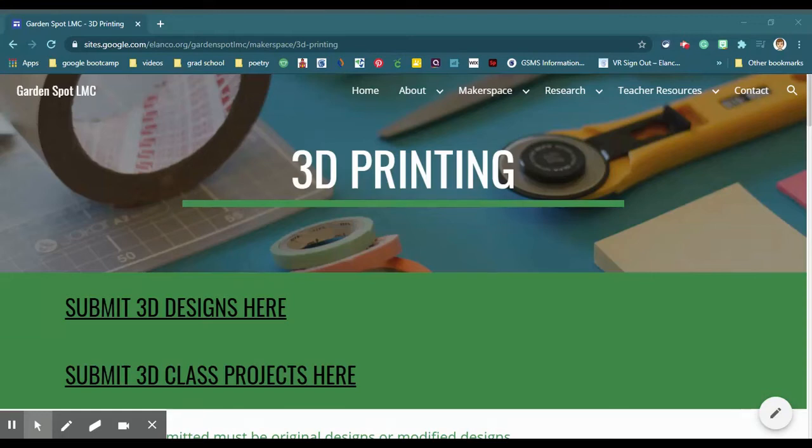Hey everybody, I'm going to show you some different ways to design and find designs for 3D printing. For those of you who aren't familiar with 3D printing, a 3D printer takes plastic filament, which comes in a roll, and melts it down and prints 3D objects layer by layer.